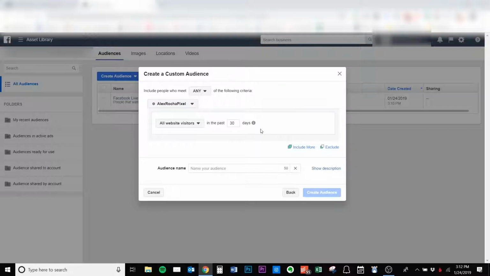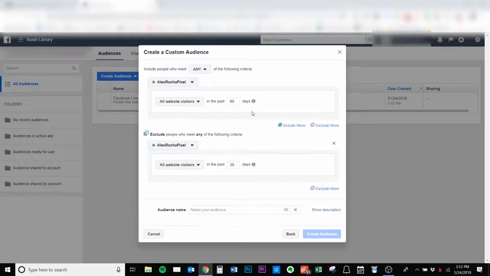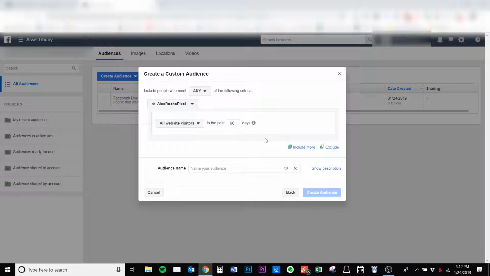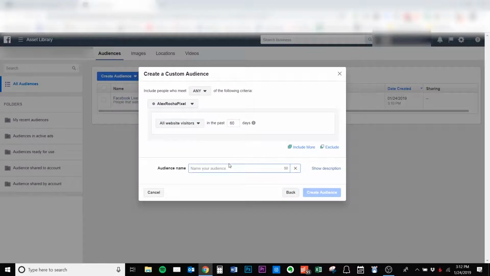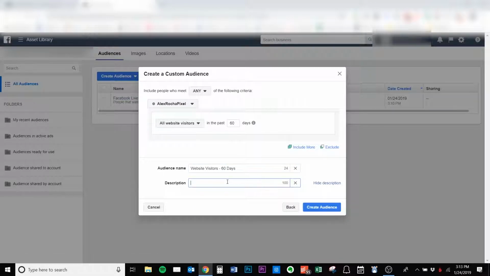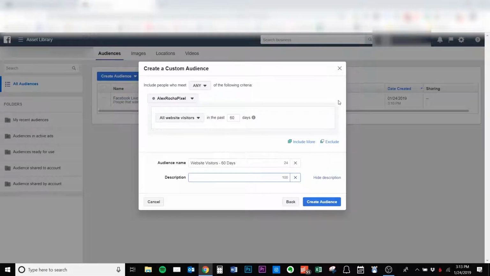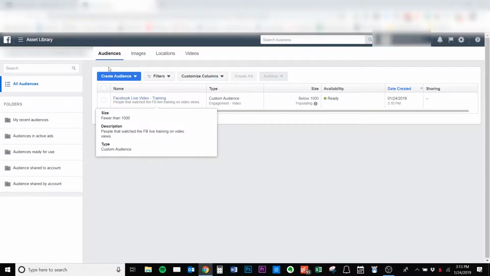landing pages. What I can do now is target people that have viewed my website and or landing pages in the past 60 days. I can exclude people based on particular pages. So I can say anybody who visited this web page except people that have visited this particular web page right here, and I can input that page and hit create audience. And then I can say, website visitors 60 days. I can add more of a description if I want to, hit create audience, and it'll be right there.